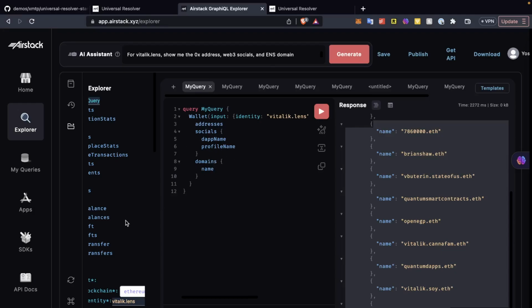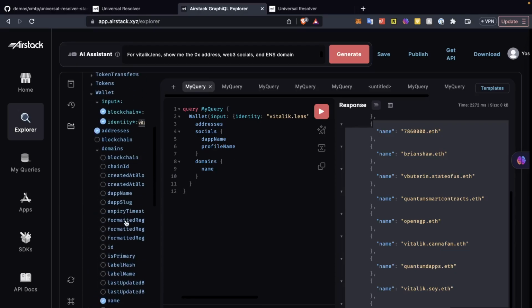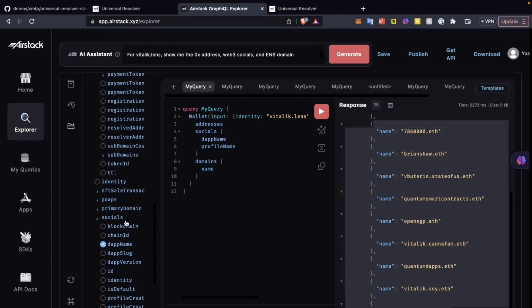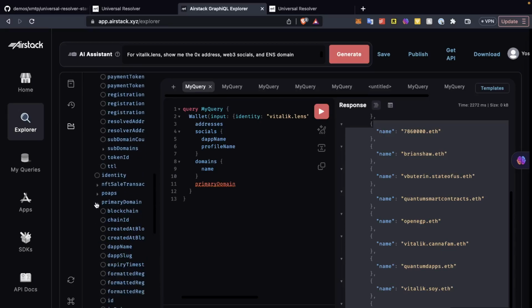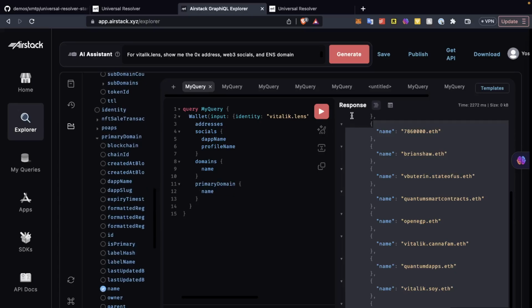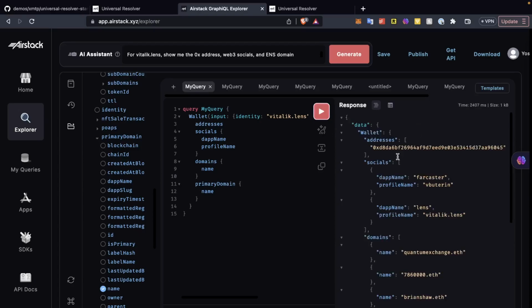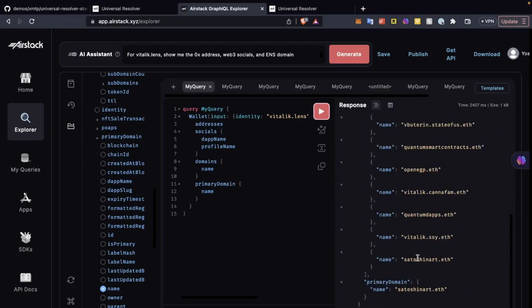So in this case, let's modify our query a little bit in here by scrolling down to primary domain, as you can see right there, and just select the same thing, which is name right there. And when we click on it, we'll also get the primary domain. There you go.